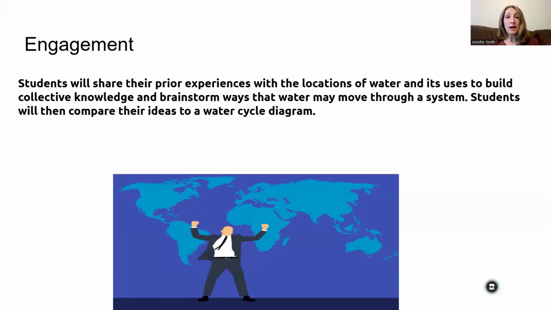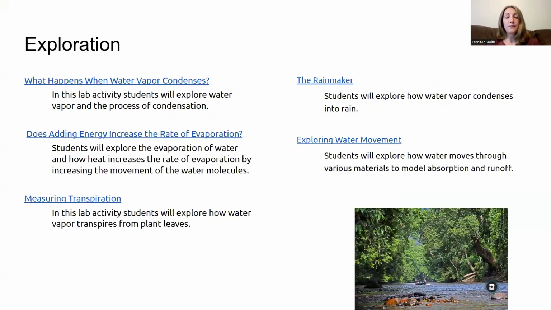Our unit's going to start out with students thinking about all of the types of water on Earth, where they find water, and how water moves from place to place. Students are then going to tie that information to a water cycle diagram. Students are then going to explore the water cycle. In this particular section, they are going to have 5 activities that they are going to explore.